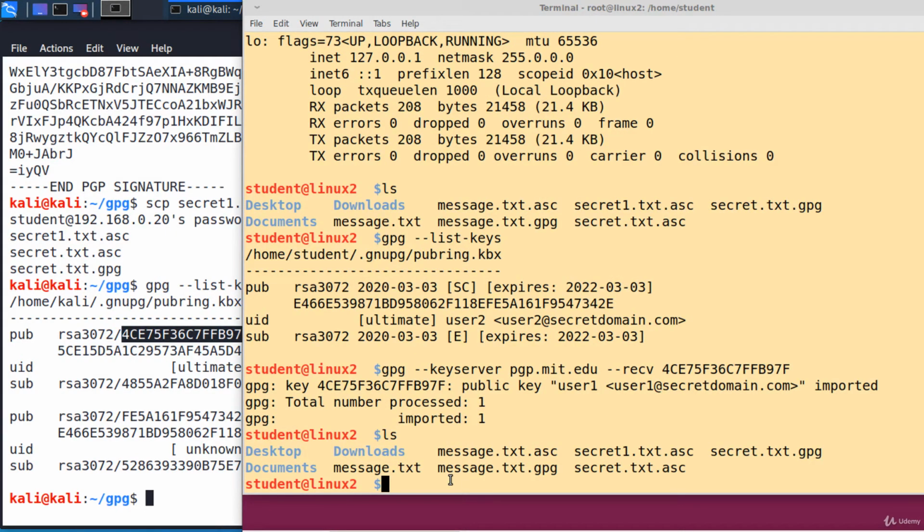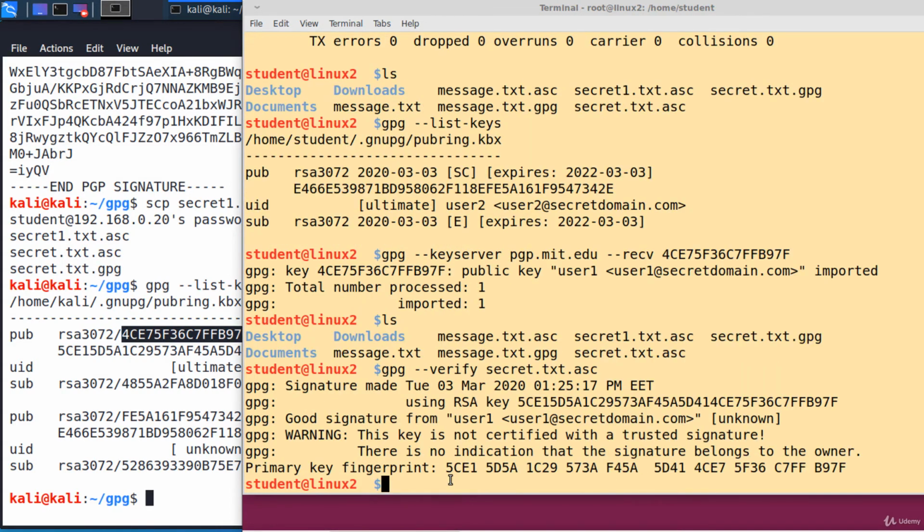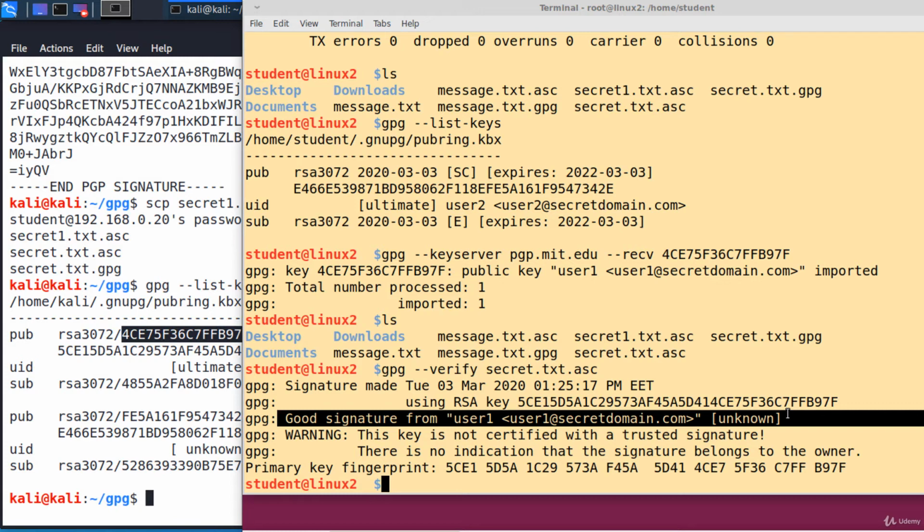Given a signed document, you can either check the signature or check the signature and recover the original document. To check the signature, use the --verify option, like this, gpg --verify, and the name of the file that contains both the file's contents and the signature, secret.txt.asc. And this is a good signature. We can assume that the file comes from the real user and was not changed in transit.